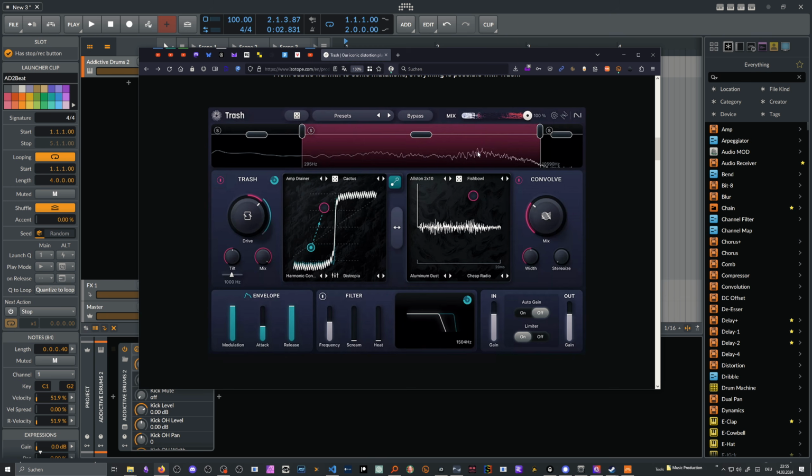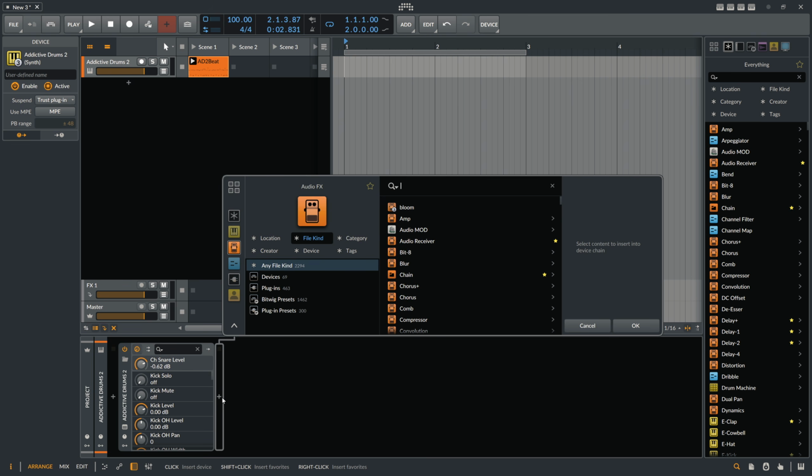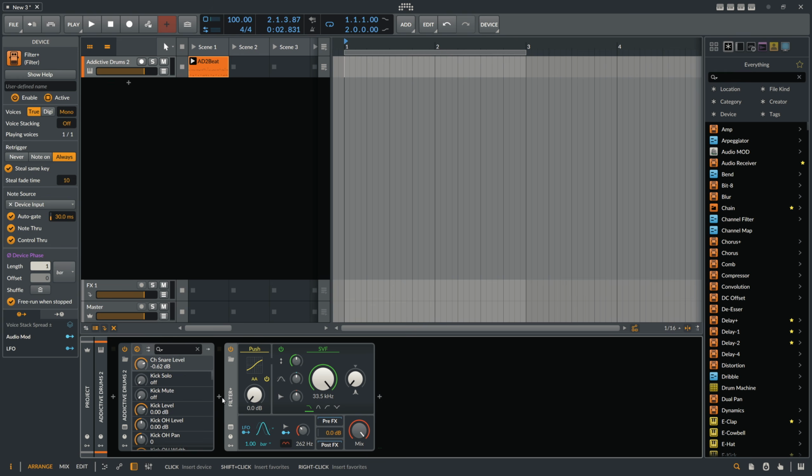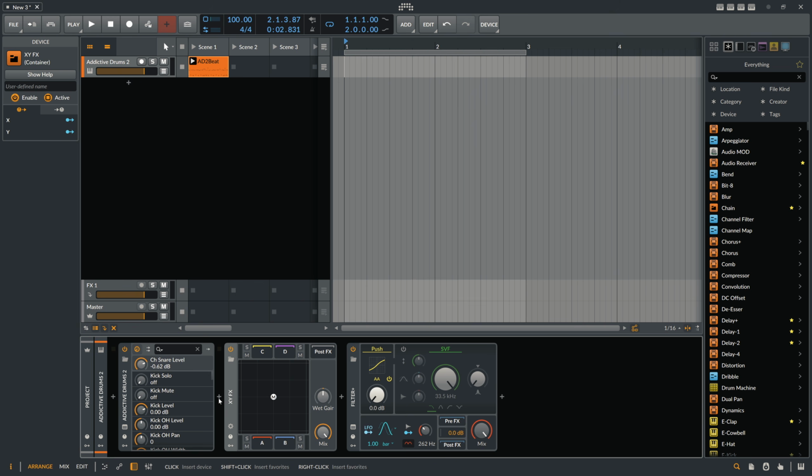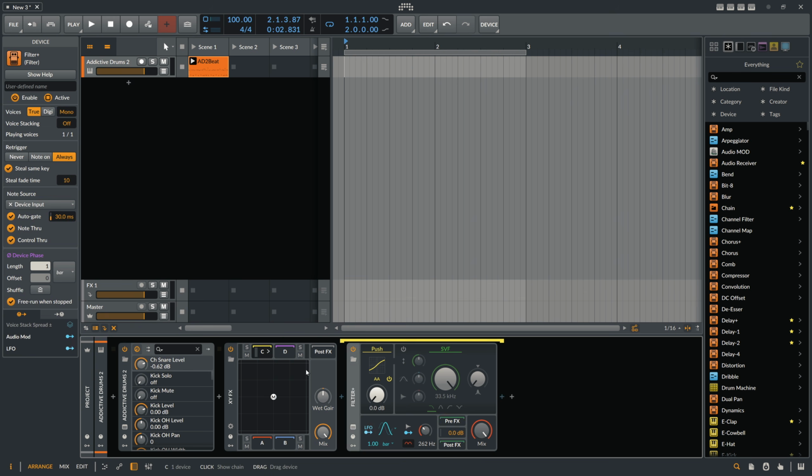Okay, so let's actually do this. So first we start here with the trash module, I would say. And for that, we use just the filter plus device, and we don't need the filter, so we switch it off. And then we put this into an XY FX device or container here. And we put each of these filters here into each of these boxes.